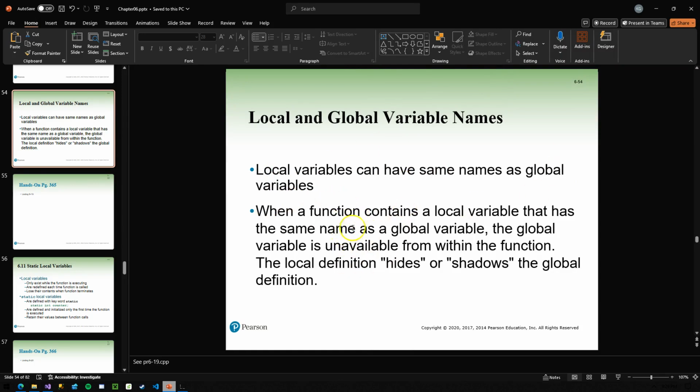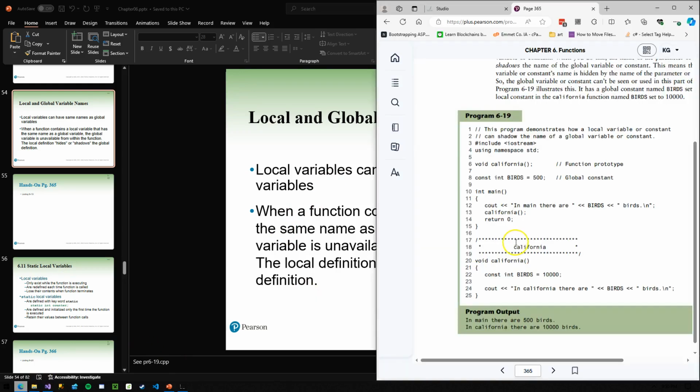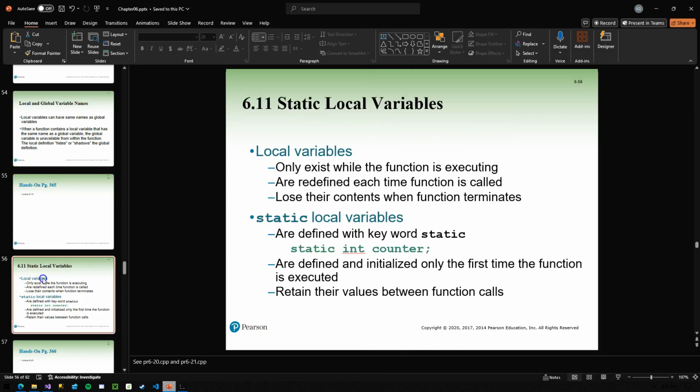When a function contains a local variable that has the same name as a global, the global variable is unavailable from within the function. The local definition hides or shadows the global definition. If that sounds like a good idea to you, I don't know what to tell you. That sounds like bad news all over it. Like, you have to worry about variables shadowing other variables now? Gross. Talk about not debuggable. I'm not even going to do this example because it's a bad idea and you shouldn't do it.